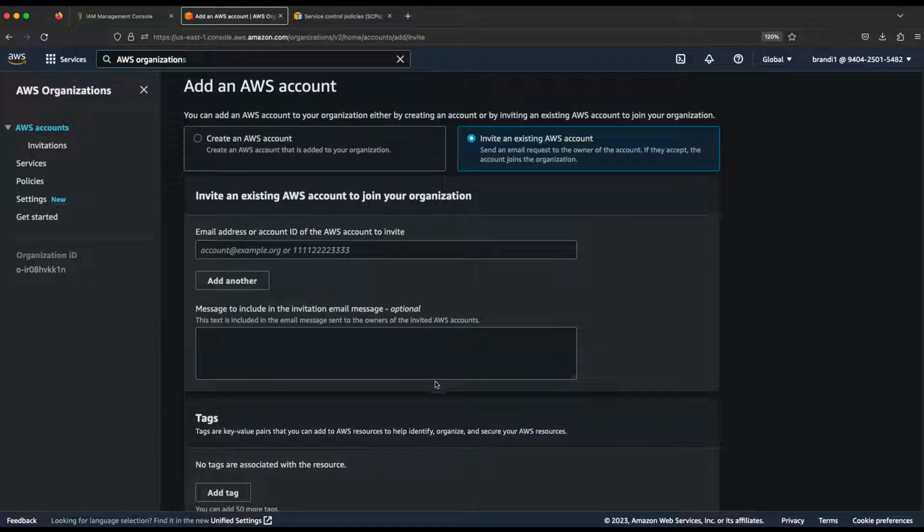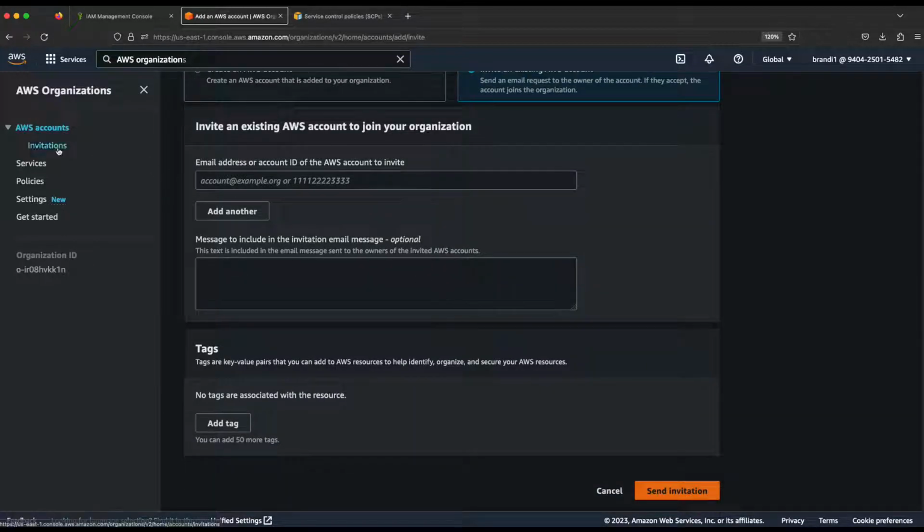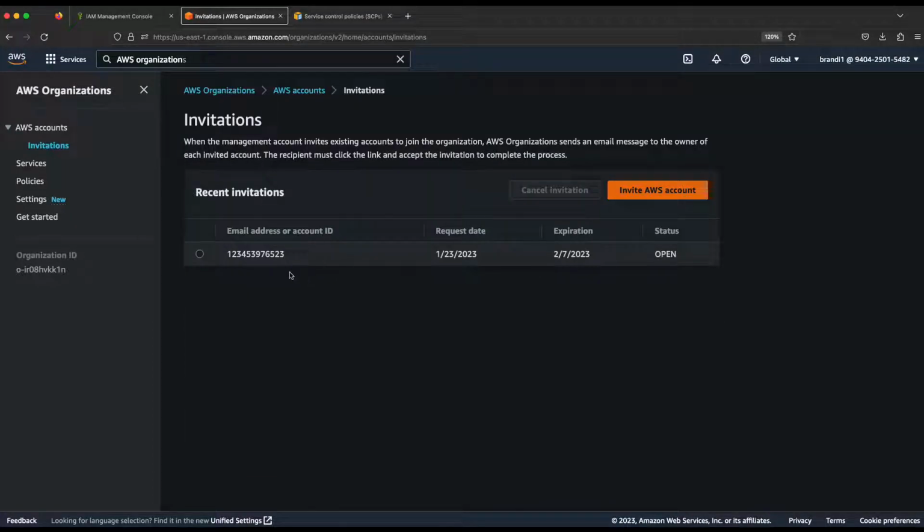What I did was send a sample invitation to one of my AWS accounts. If I go to the invitations, you can see this is the invitation I sent, and the status is open. The other account holder has to accept this invitation. Whenever it's accepted, we can add that new account into an organization unit. So let's see how we add the unit.